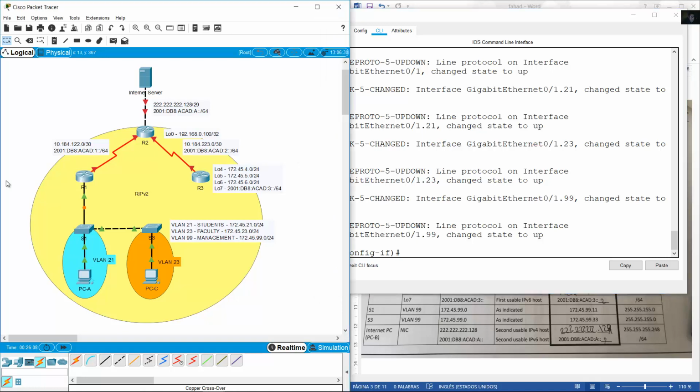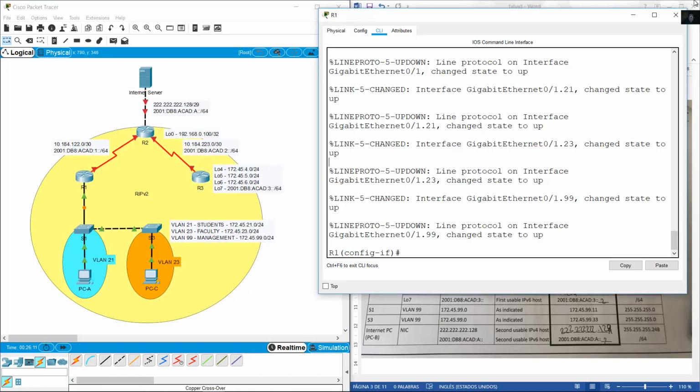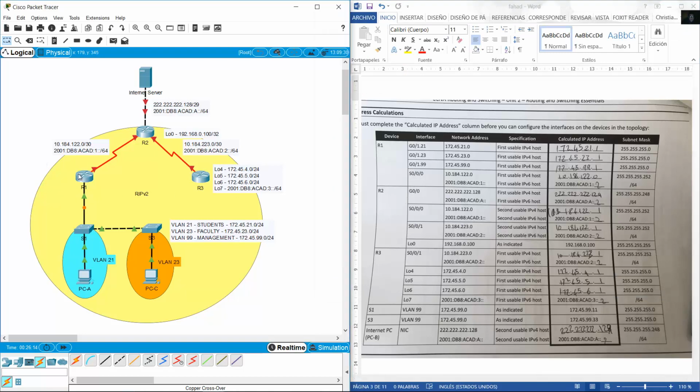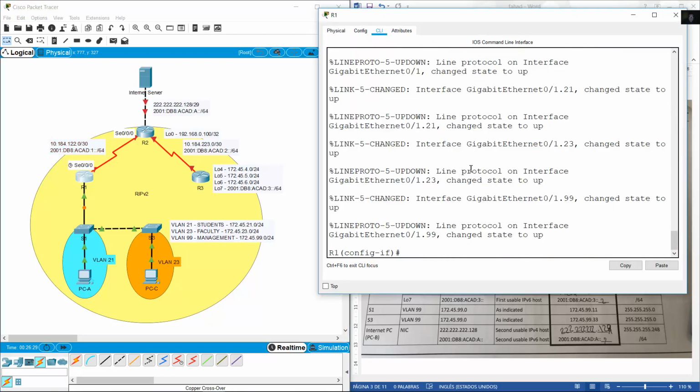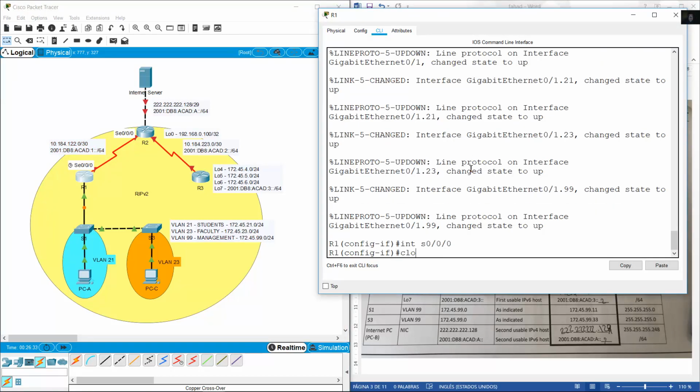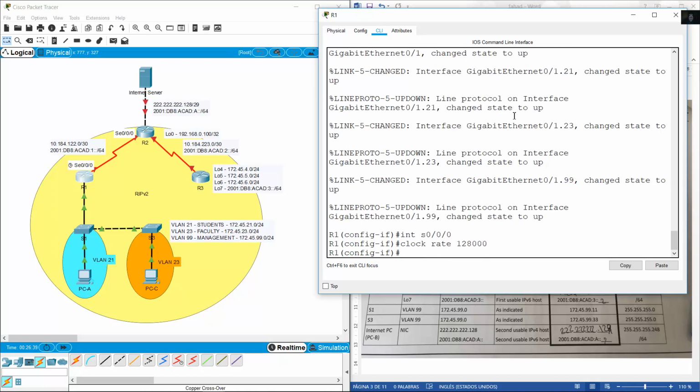Ready. Okay, it's green now, the LED. Configure serial 0. Serial 0 has the clock rate. The clock rate, this IP, the first usable on IPv4 and the first usable on IPv6 on this subnet. Interface serial 0/0/0, clock rate, the IP address, the first usable, subnet mask.